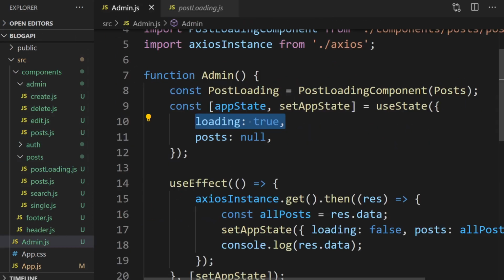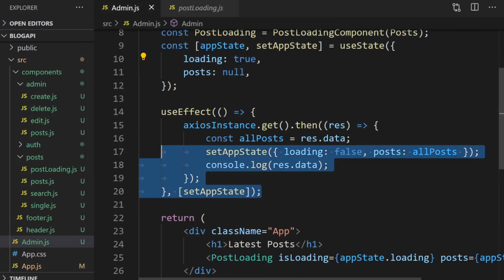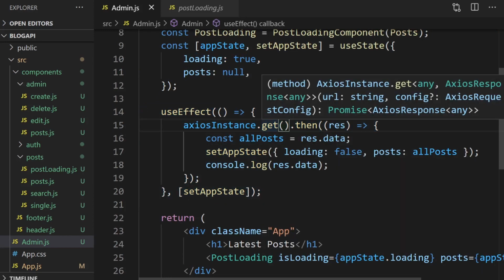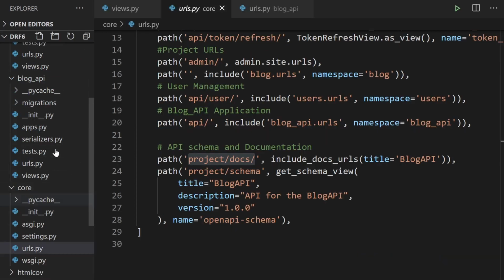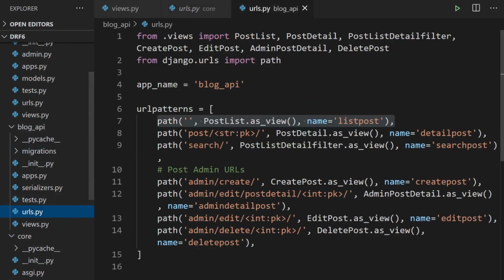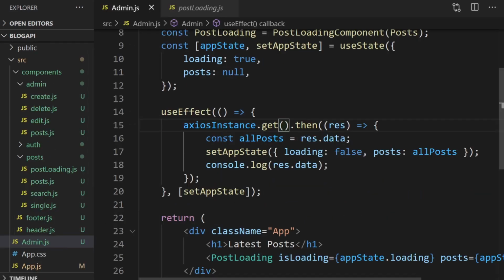So in the admin here, a bit further down, you can see that we're trying to collect all the data from, in this case, the default location. So if I go back into Django, we can see that in the blog API URLs, the root directory, which is just /API, remember, that's just going to utilize the post list, which is going to collect all the data from a database, all of it. So we return that here. And what we do is we update the loading to false, and then all the posts is going to have all the data that's been returned.